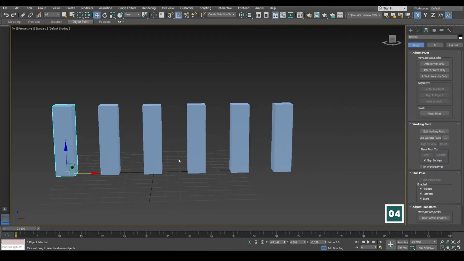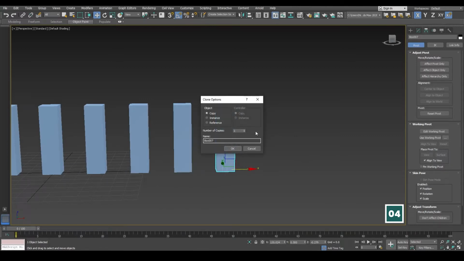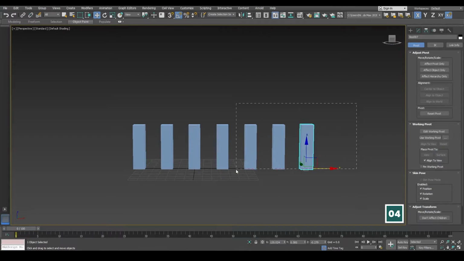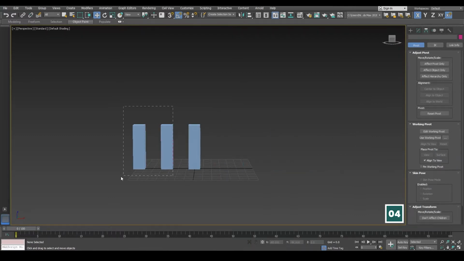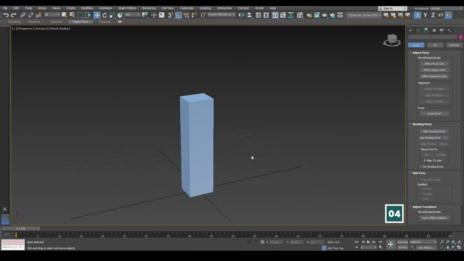But if I click on the shift and drag, it gives me the option of number of copies to be created for the box. Now let's click OK. So now we have another copy. Let's delete all these boxes. So this is the difference between using the edit tool and using the shift on your keyboard.